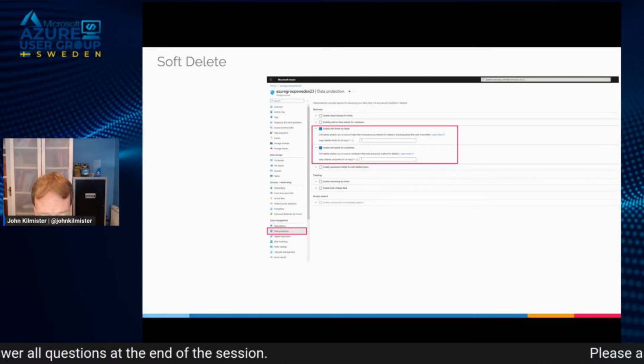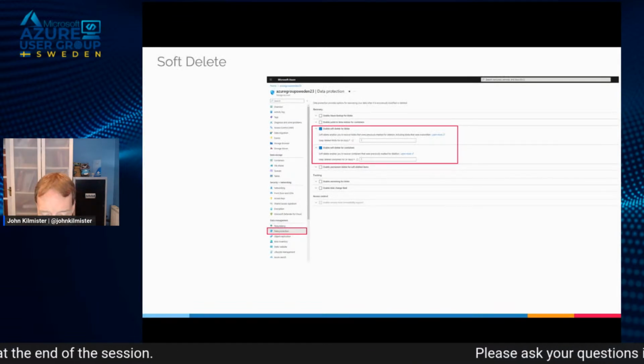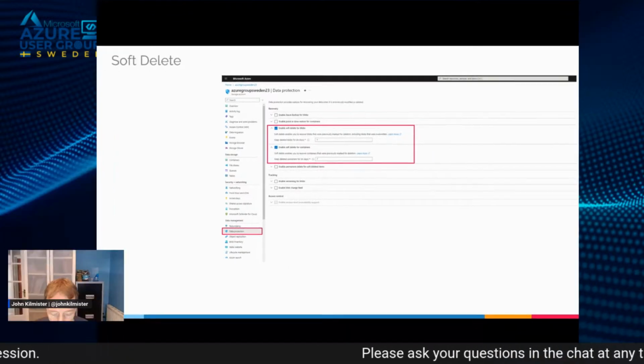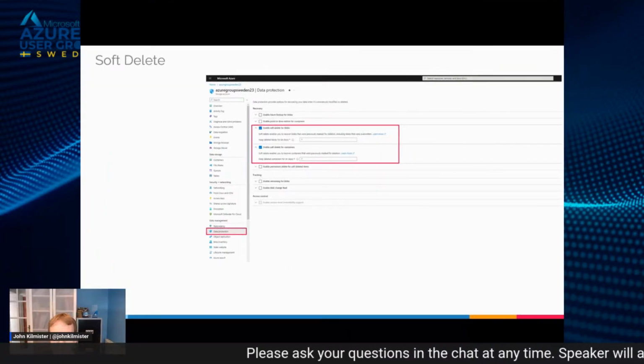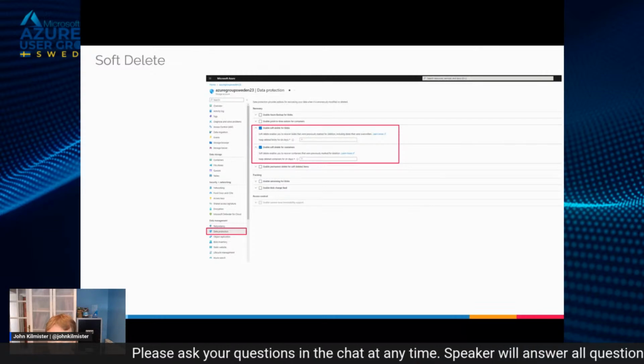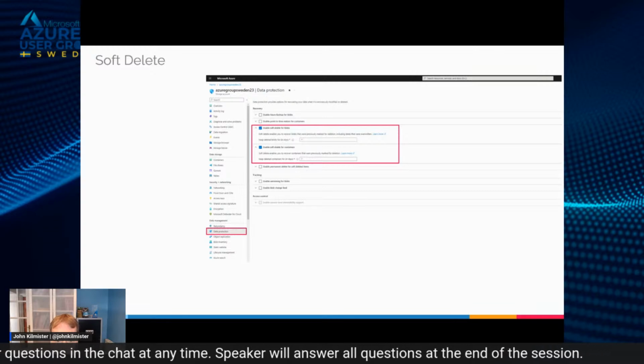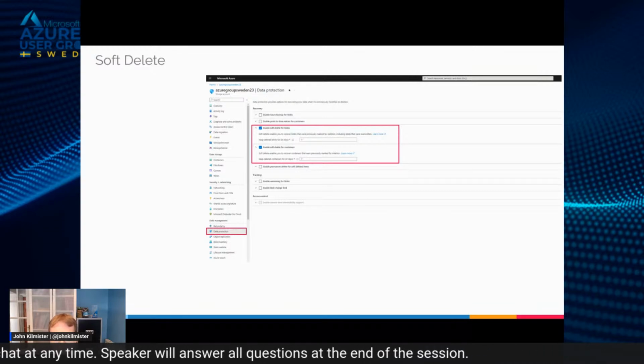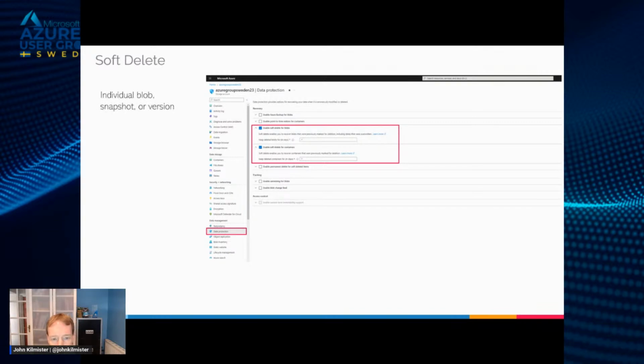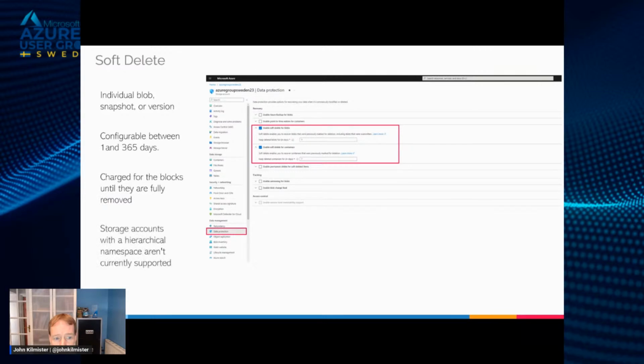We can also enable soft delete, because yes, we can take backup copies of versions, and that helps for overwriting. But what if someone just goes and deletes things out and out? Well, that's where soft delete comes in. We can enable that for either the container or for individual blobs, or both. And it will start keeping backups for that duration. Configurable between 1 and 365 days, and then you are charged for the blocks until they're fully removed.